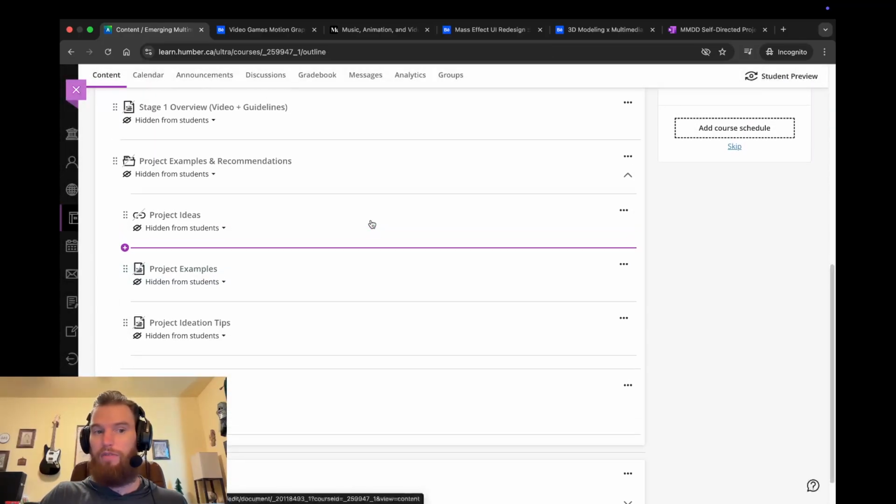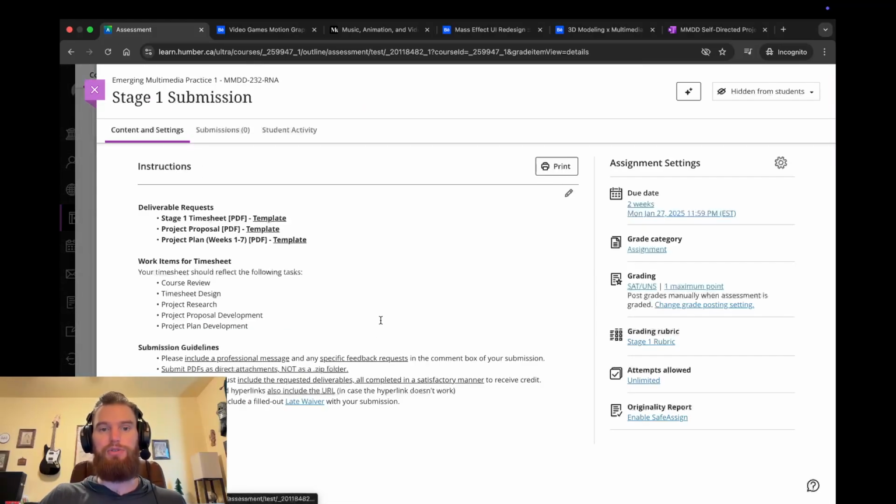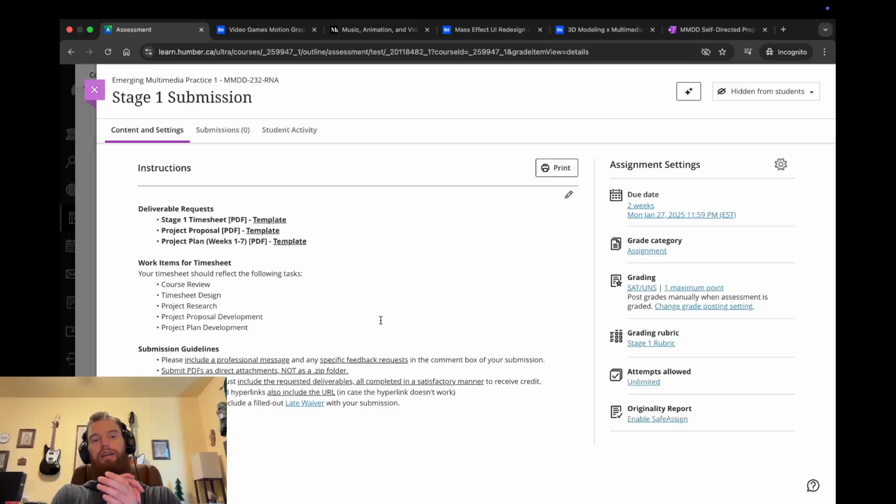So that covers the project examples and recommendations, and now we will get into the actual submission itself. So this is what lies ahead of you, and you will see it looks quite straightforward. There's just a few deliverable requests here, but it's a matter of completing those deliverable requests, of course. So you have a stage 1 timesheet, project proposal, and project plan.